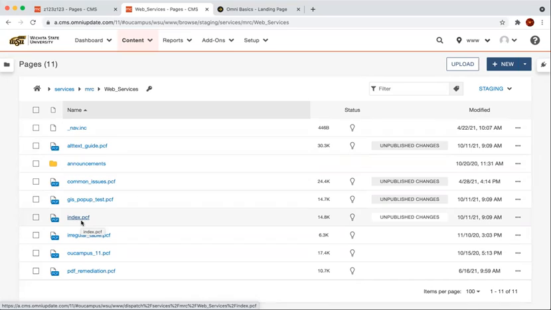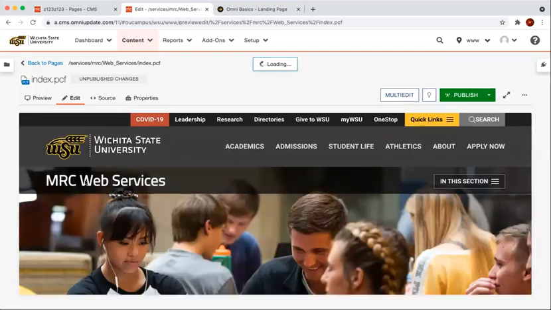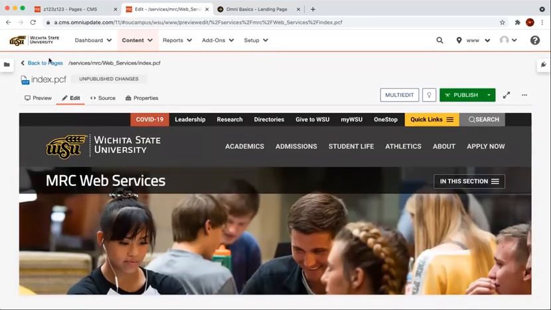And index.pcf can be an important thing in the system as it allows a user to use a URL that ends in the directory name, in this case web services, as opposed to the web page name. If I click that, I am now at the MRC Web Services homepage in Backstage View. And you can see that my view changed. It's now /services/MRC/web services/index.pcf. So this actually relates the URL as well as the directory structure.